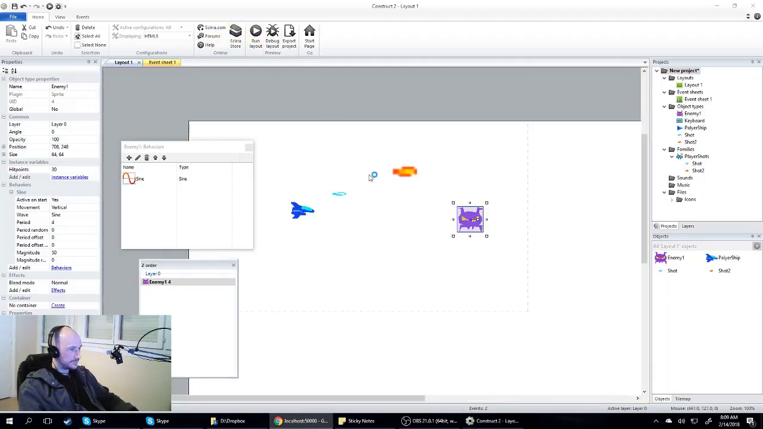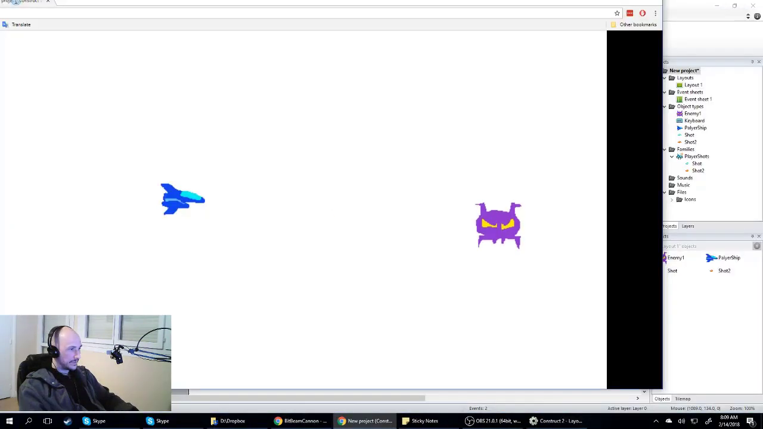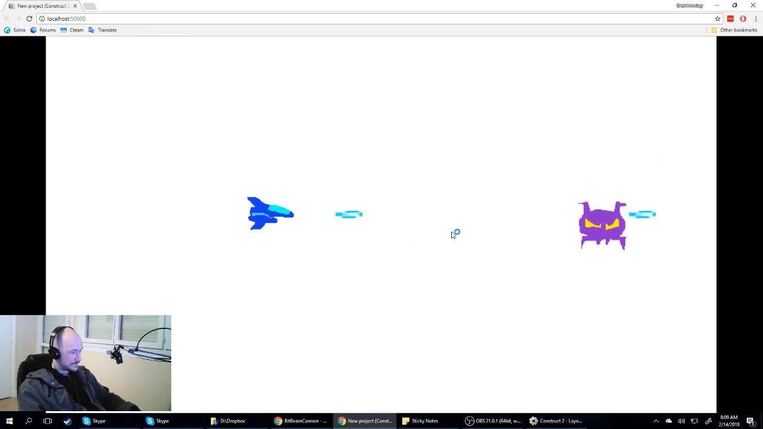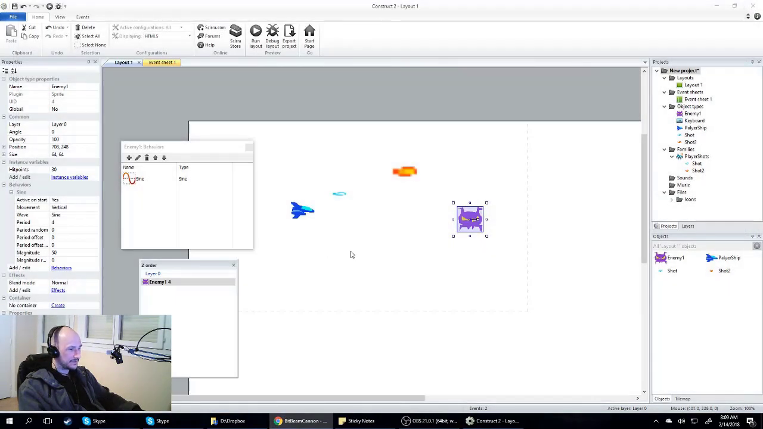So now we have the Z key shooting that and the X key shooting that. And as you can see, they're coming from 2 different spots. That's really cute, the enemy is doing his thing, so you can see how fast you can create a nice game.